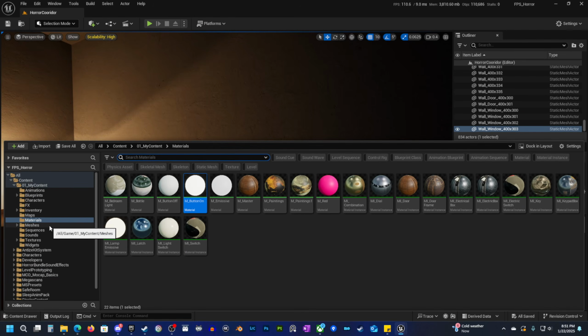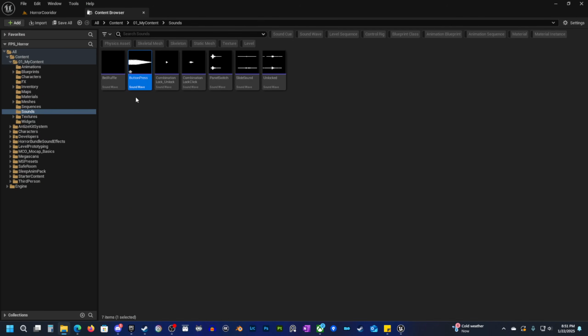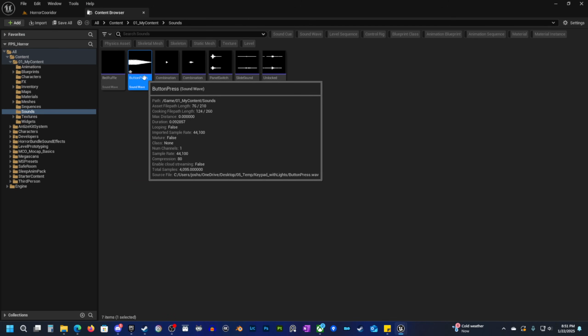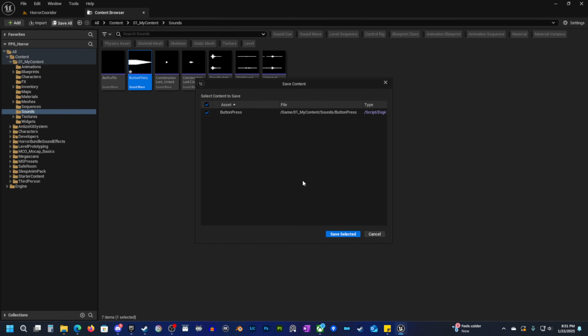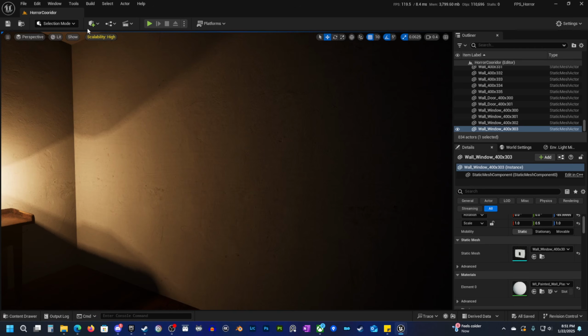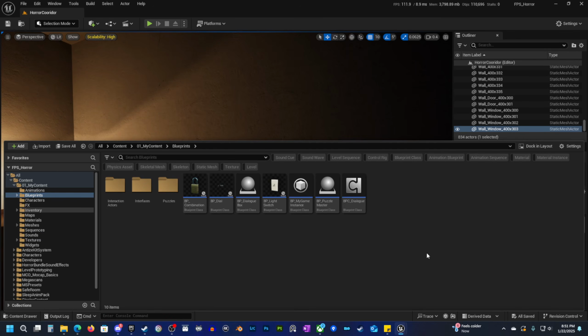We've got our meshes, we've got our materials. One other thing that I need to bring in is a very simple sound I got on freesound.org that will just be used for our button clicks. So we'll go ahead and import that into our sound folder. And now I think we are ready.